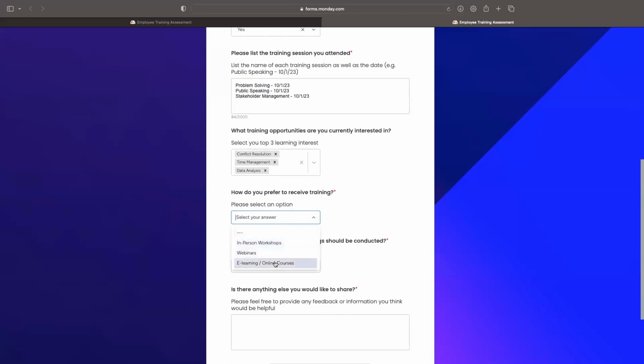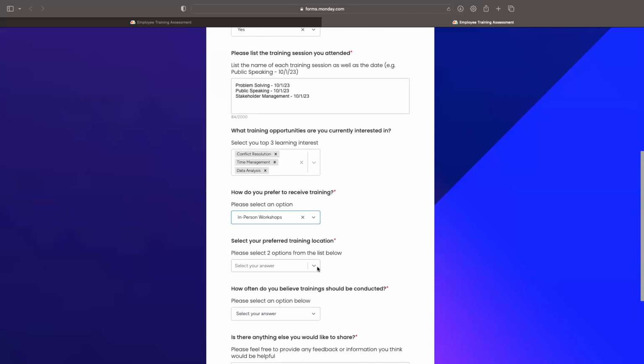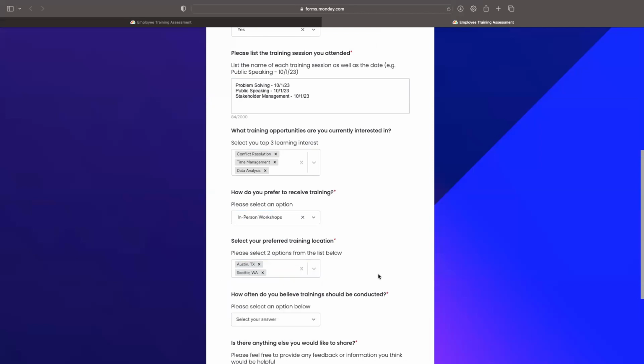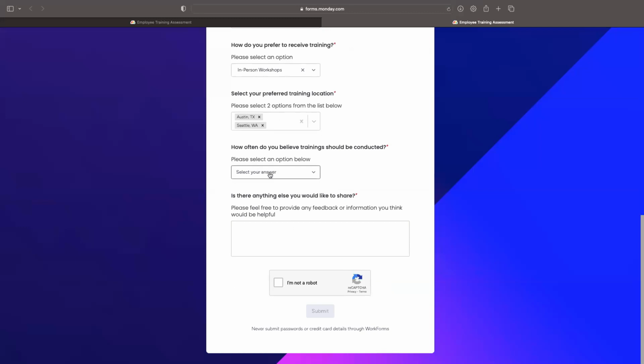How would I like to receive training? For this one, I'm going to select in person, and I want to do Seattle, Washington, and Austin, Texas. How often do you believe training should be conducted? I'm going to say monthly. There we go. There's the reCAPTCHA that I talked about. I am not a robot. Excellent. Submit.